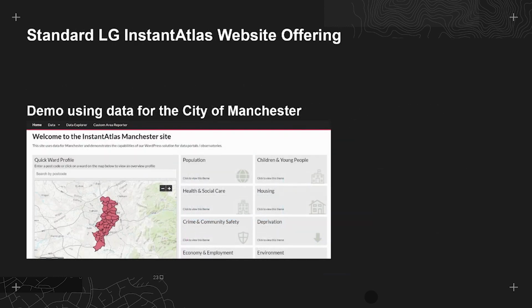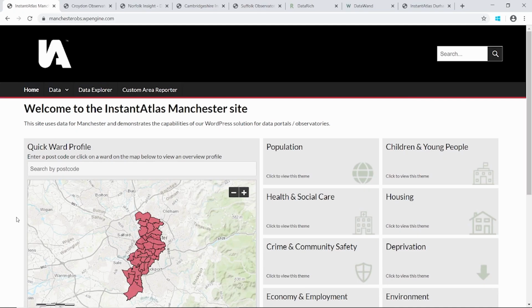So probably the best way that I can further show you what data is included, but also to demonstrate the total offering for local government, is to show you an example website. So next I'll show you a demo site that we have built for Manchester. So here we have a demo site for the City of Manchester. As a demo site, this shows the standard offering for local government and gives you an idea of the data, the reports, and the website that is included.